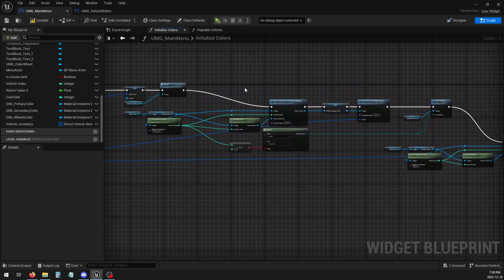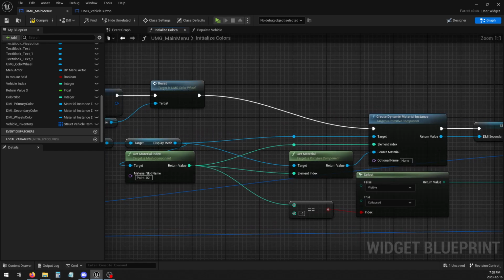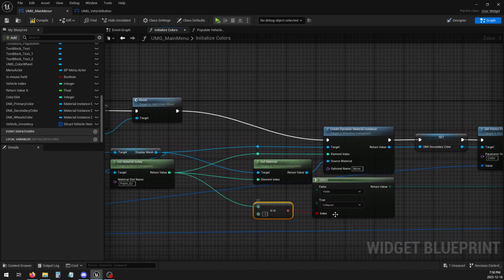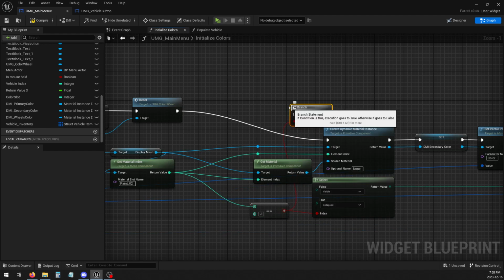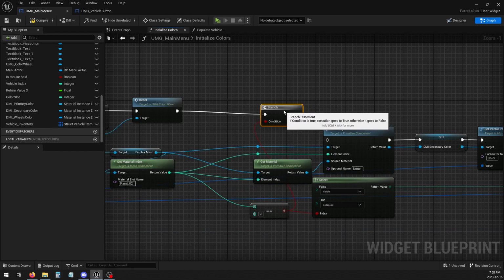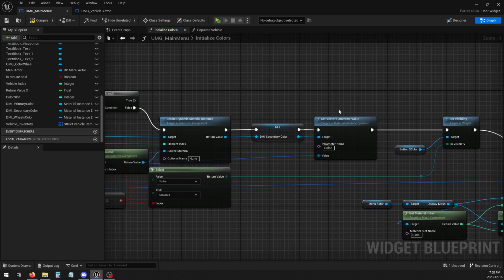Now, I know I had a branch in the previous video and I removed it. I'm going to add it back. So if paint2 equals -1, let's feed that into a branch. If it's false, we create the dynamic material instance. And if it's true, we go directly here to set visibility and we skip creating the dynamic material instance, setting a variable for it, and changing the vector parameter.